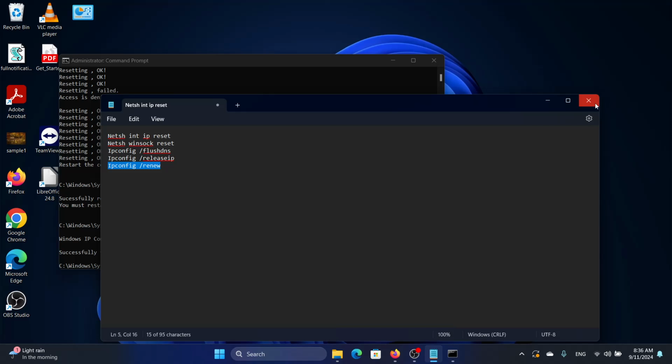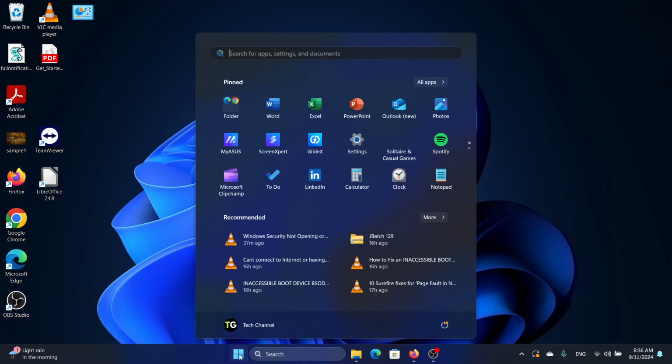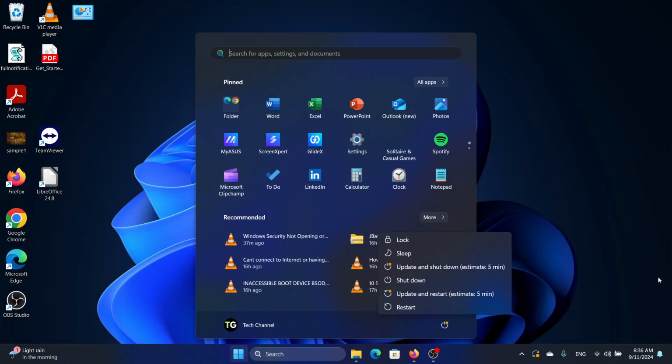Now once this is done, we will restart the computer and you should no longer face issues with your Wi-Fi connection not connecting or a sketchy Wi-Fi connection. So click on the start button, click on the power button and click on restart.